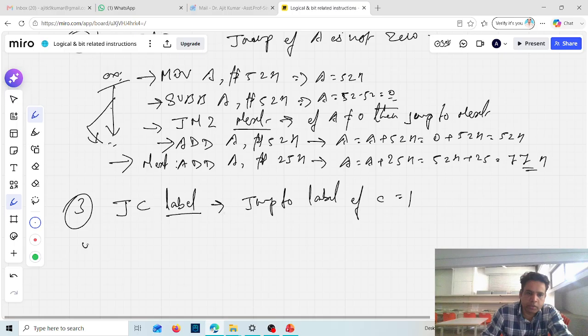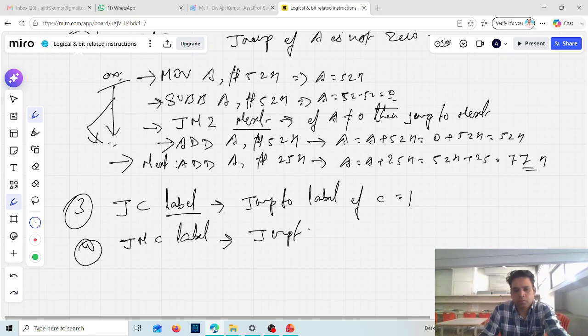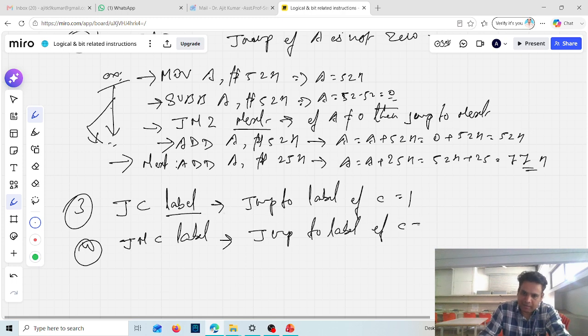Just opposite to this is JNC. The meaning of this one is jump to the label if C is not equal to 1. Okay, C is not 1, that is, this is equivalent to C equals 0. If it is not 1, so obviously the carry flag will be 0. So the meaning is jump if C is 0, that is jump if no carry. If no carry means basically C is 0 only. This is the condition of jumping here.